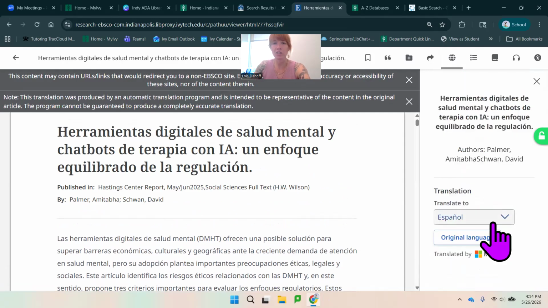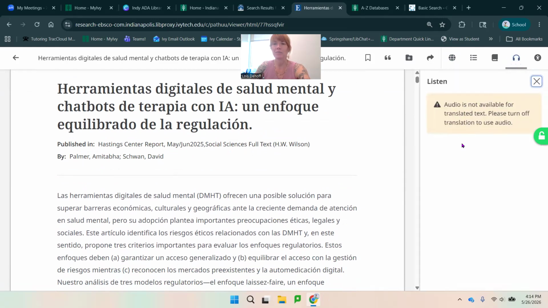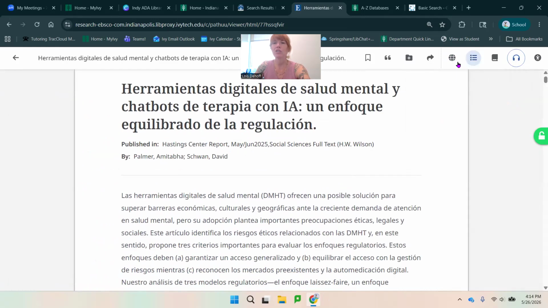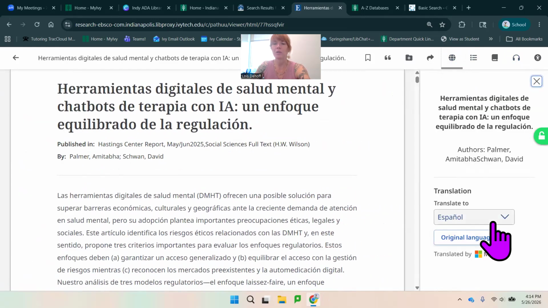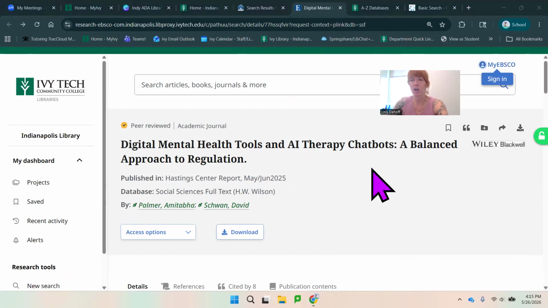The one thing I do like to point out is that when we have this globe and you're watching it or reading it in a translated language, you cannot listen to it. So you want to make sure that if you do change it to a different language, you are not trying to also listen to it because the software will prohibit it. But those are the two ways that you can find the article that you've chosen when you're doing that search through all your results in Start with Discover.